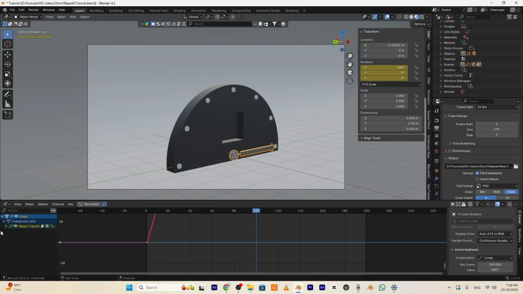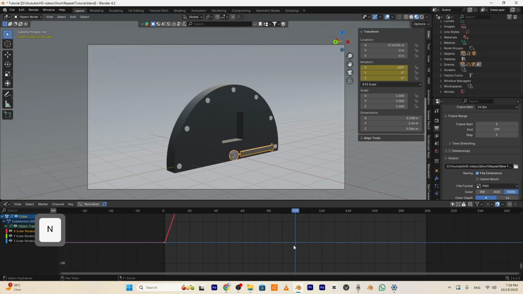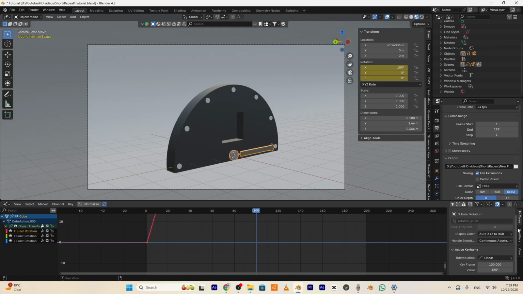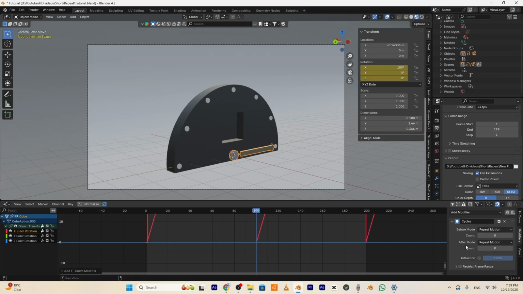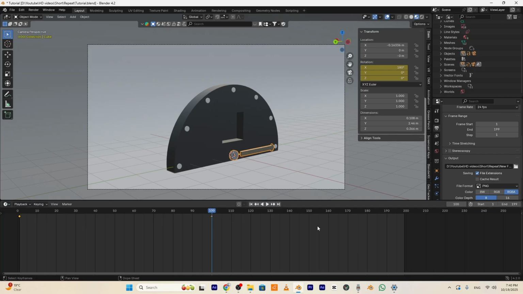Okay, after that I will go to graph editor and I will select the animated curve. It's x axis in our case, and I will press N to see this tab. Go to modifier and add cycles modifier and change the after mode to repeat mirrored. Go back to the timeline.